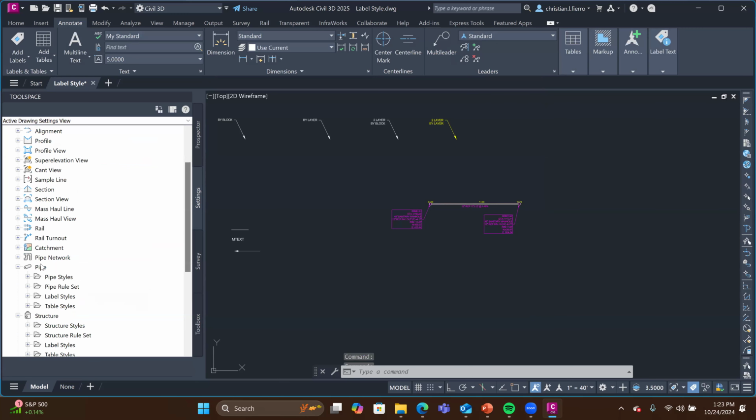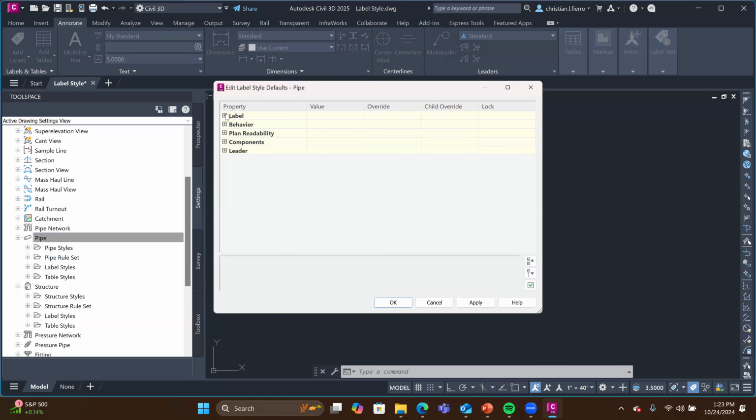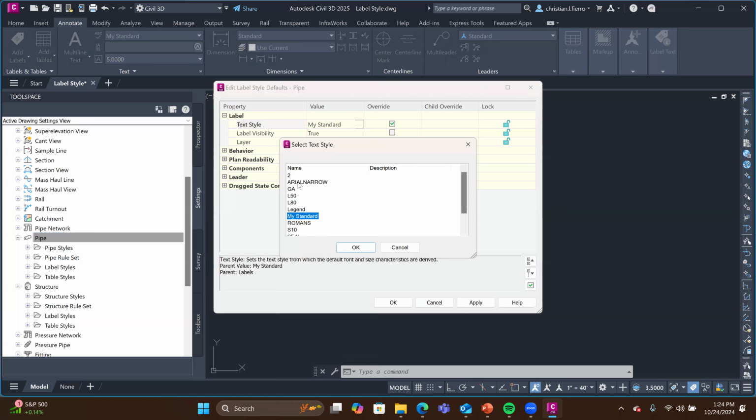Now, let's say we go into our pipes, into our edit label style defaults. Everyone see this here? My standard. Now, what I can do is say, hey, I want a specific text style for all of my pipes. I don't know why, I just really need a different text style, okay? Just for my pipes. So my starting point is going to be here. I'm going to then do, let's say, GA or some other text style, right?